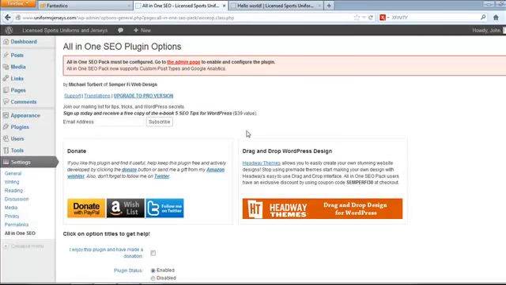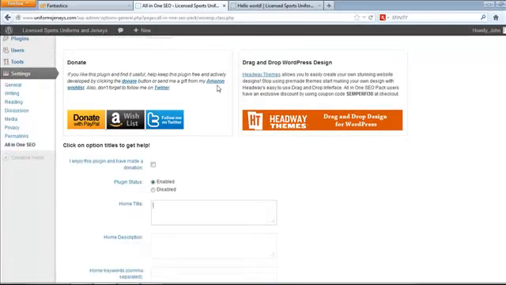Once you go to the All-in-One SEO Pack admin page, you want to scroll down and make sure plugin status is enabled. By default, they have it disabled, so you want to choose enabled. Once you have it selected as enabled, you'll go down to where it says home title, and under home title you're going to type in the main keywords that you're trying to go after.